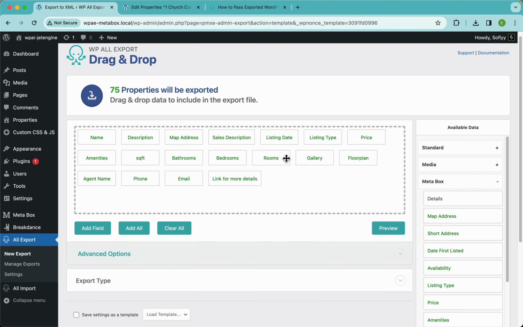Then I'm going to drag and drop some stuff here. For example, I don't want the map address to be here. Maybe I'll drag and drop that just after the floor plan. Or maybe before the gallery. That's better. Cool, the price. And I believe the rest is good as it is. Yeah, I'm going to leave it like that. So all of this is done.